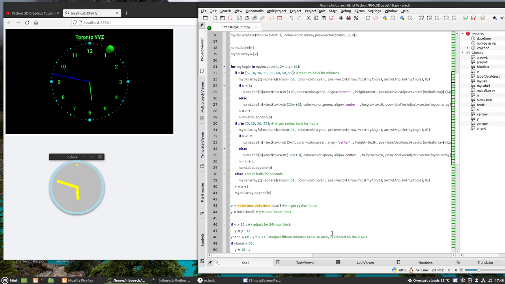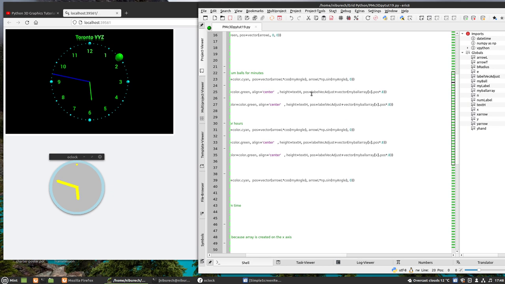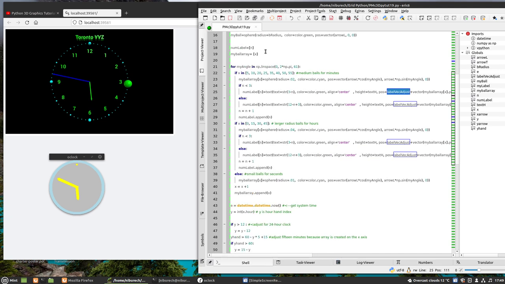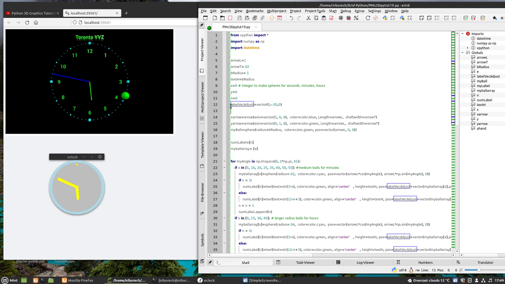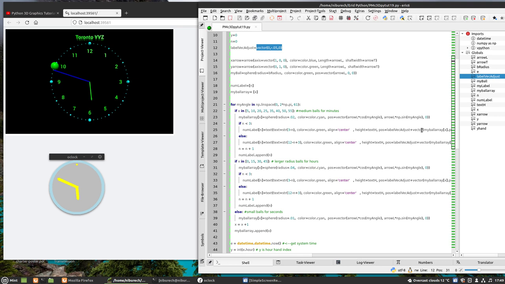Also, there's this vector adjust thing that I had to do, which I had to look up, which is basically this here, label vector adjust. So you can adjust the vector by shifting it down a little bit, and I had to do that in order to get these numbers, because otherwise the bottom would line up in the middle, so everything was shifted up. It looked like the clock was squished, the numbers are squished at the top here. So I had to shift it down a little bit with this vector adjustment, which I added to every creation of the numbers.